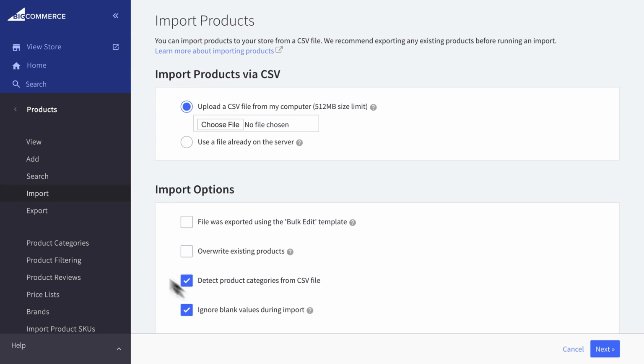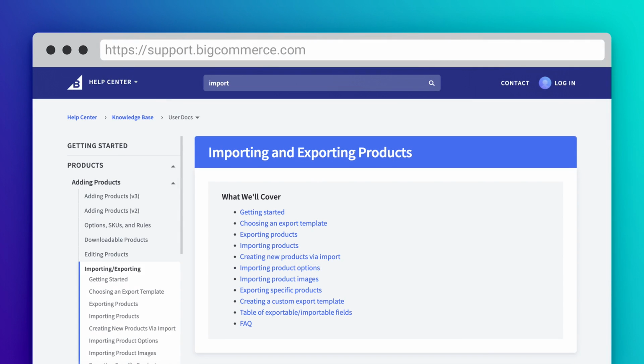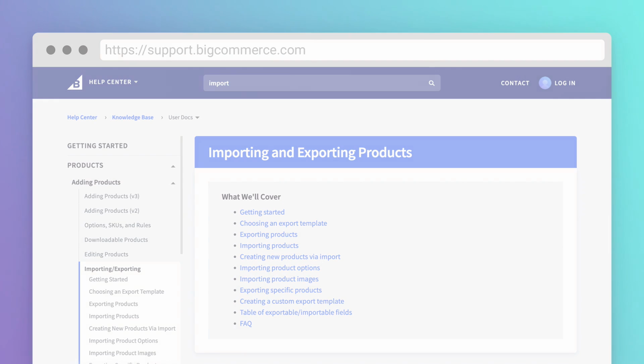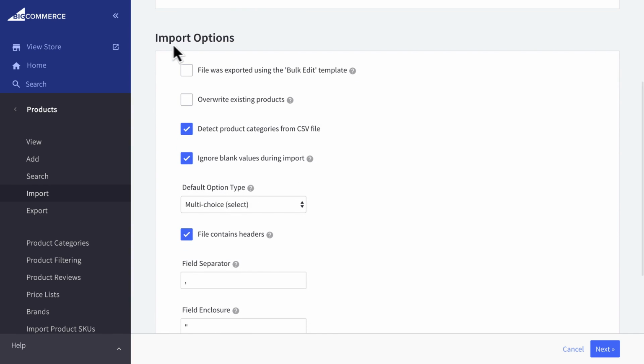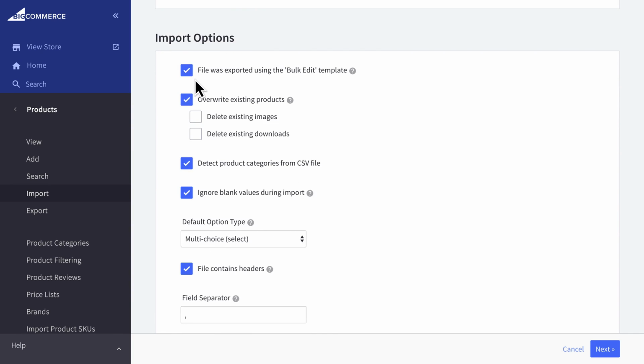The first step to importing products is to select the CSV file that contains all your product data. If you haven't already generated a proper CSV file, review our documentation for details on what it should include. Next, configure the import options for this CSV. Check this first box if the CSV file was generated within BigCommerce using the bulk edit template.